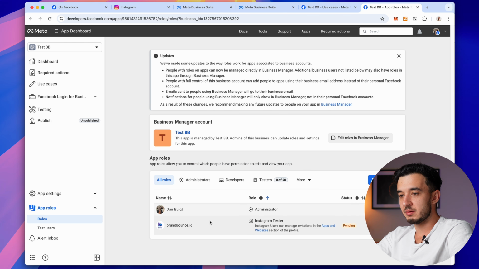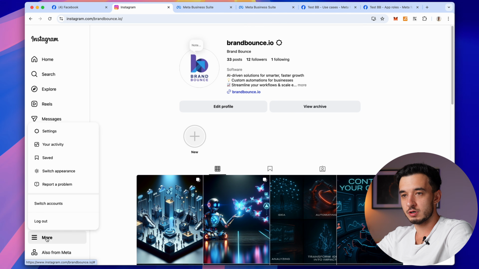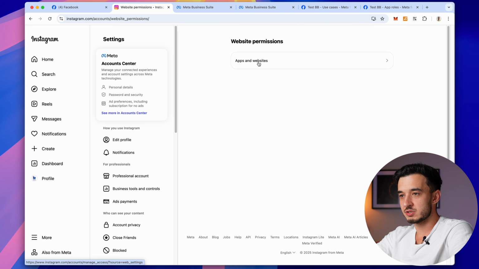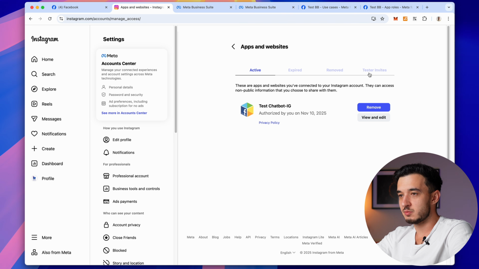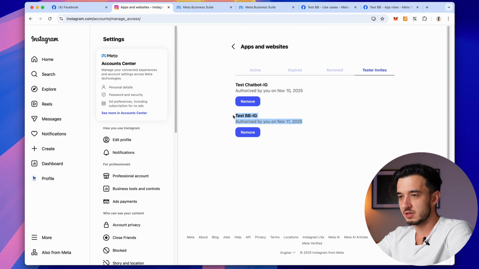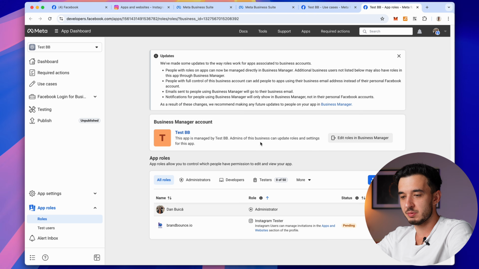Now, you'll be able to see it here, but as you can see the status is pending, so we have to activate it. So we gotta head up to Instagram, click on more, settings, search for website permissions, press on app and websites, then press on tester invites, and in here you'll have to accept this invite. Now it should appear here, and if we go back to our roles tab in the app and we refresh, we will be able to see that the status is not pending anymore.